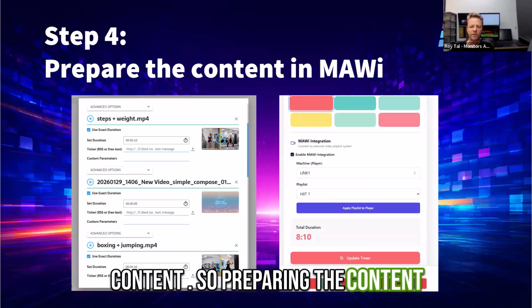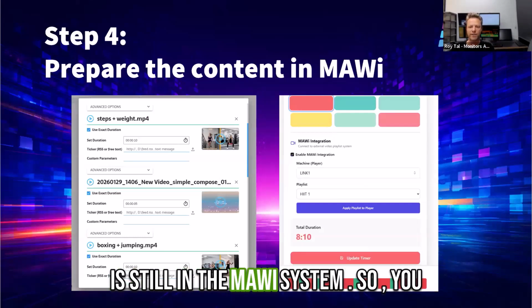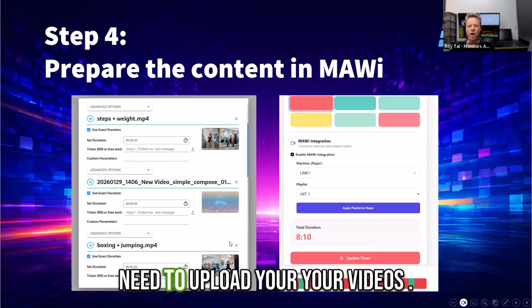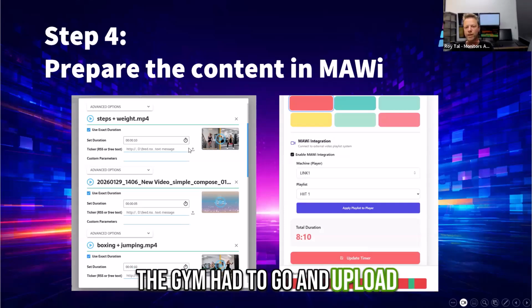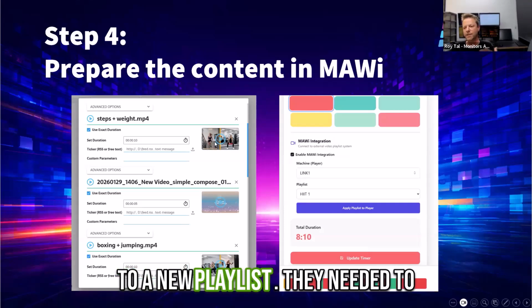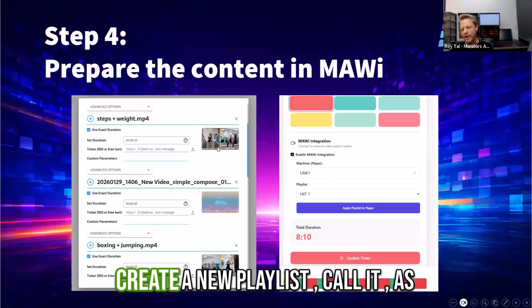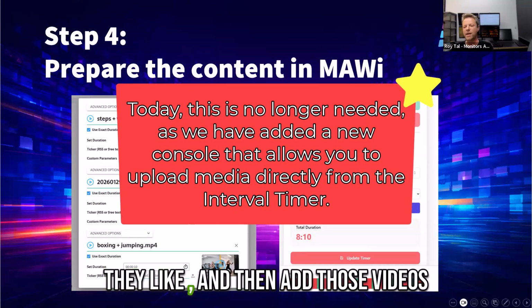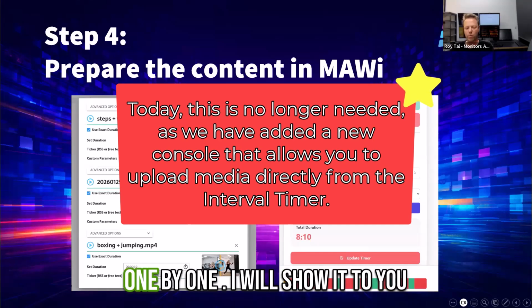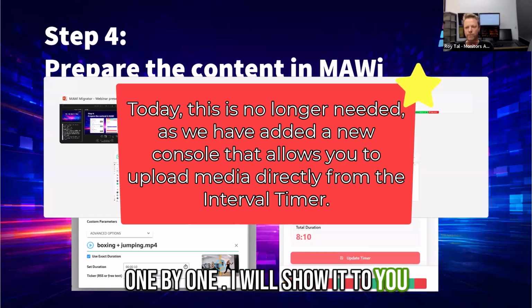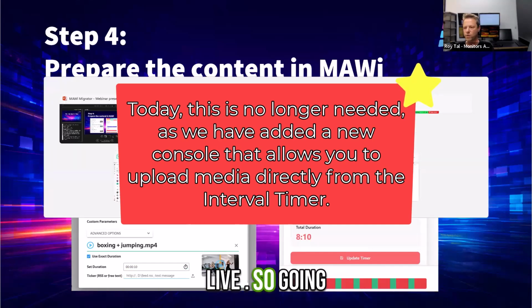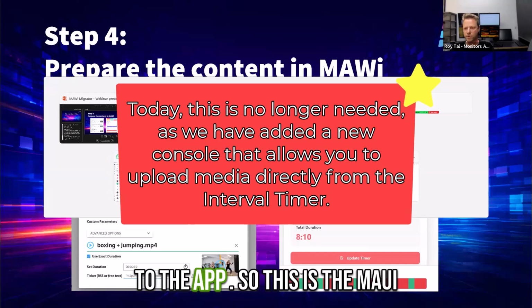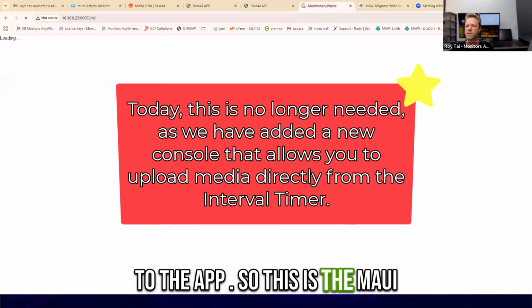So preparing the content is still in the MAWi system. So you need to upload your videos. The gym had to go and upload to a new playlist. They needed to create a new playlist, call it as they like, and then add those videos one by one. I'll show it to you live. So going to the app. So this is the MAWi system.